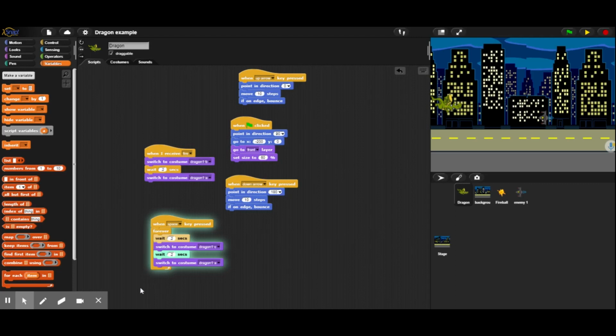Hey guys, welcome back. So in today's tutorial, we're going to be learning how to add a score panel. We're going to learn how to add lives, and then we're going to add a couple of other mechanics to our enemy and our fireball to make them a little bit better.